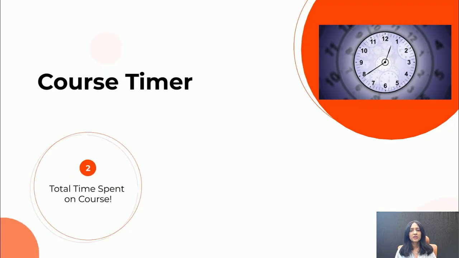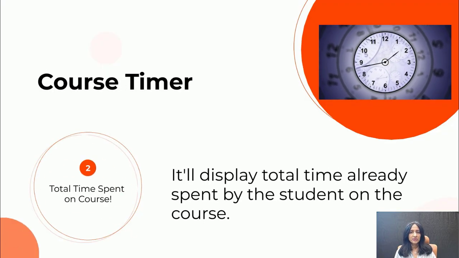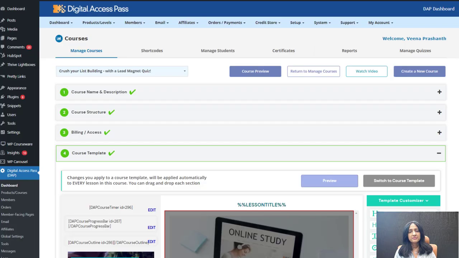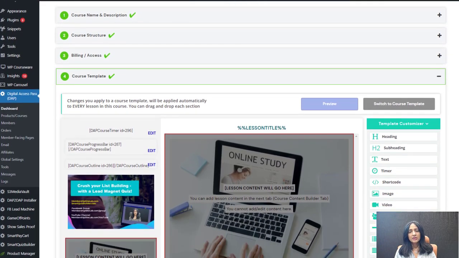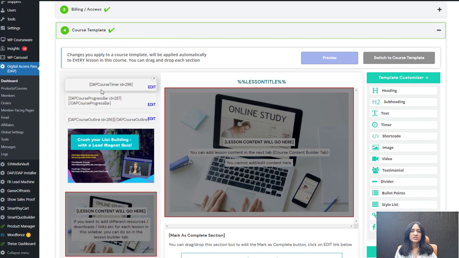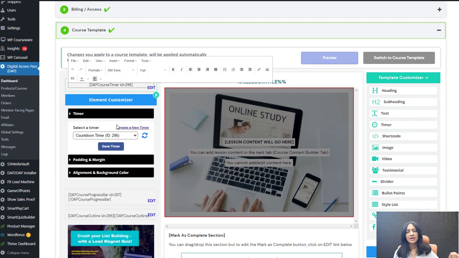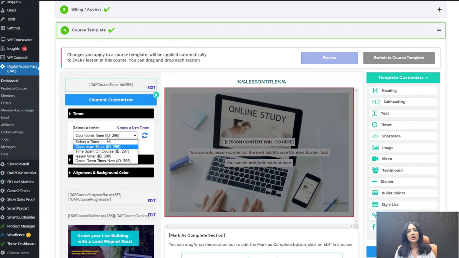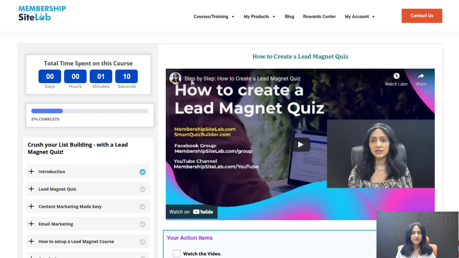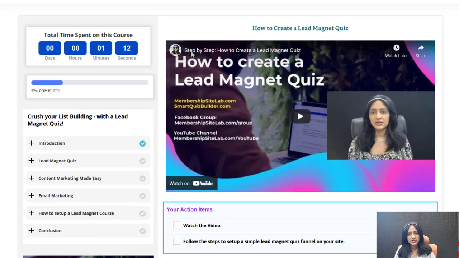And another thing you can do is you can add a course timer. Say that it's a paid course and you give them lifetime access to the course when they enroll. What you can do in this case is add a course timer. Instead of a countdown timer, you can add a course timer where you can show them how much time they have already spent on this course. When they see the timer ticking, it will automatically add a sense of urgency, right?